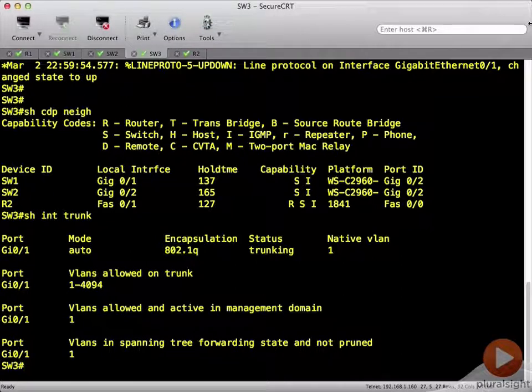I'm not going to do that just because the trunk is up and I don't need to mess around with it right now. And I want you to see the differences here in the output. But what I also want you to notice here is where it says VLANs allowed and active in the management domain. And right now it says gig 0/1 has VLAN 1. Where's VLAN 10? So that's where that VTP protocol that we looked at comes in.